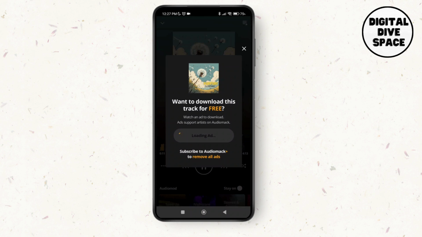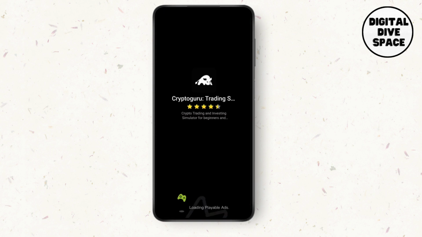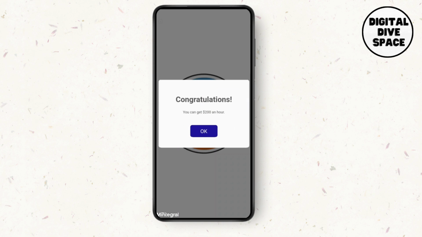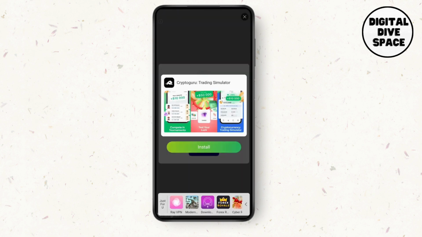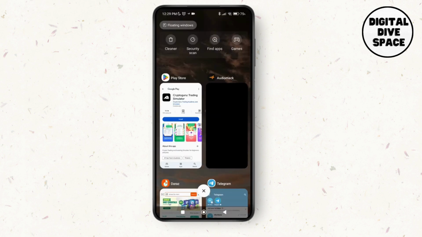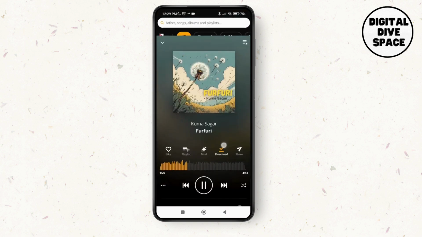that if you want to download this track for free, then you can just watch an ad to download. So just tap on watch ad and download, and it will launch the ad that you'll have to watch in order to download. So as you can see, the cross mark has already come, so just tap on the cross mark, and as you tap on that, here you can see the song has already been downloaded.